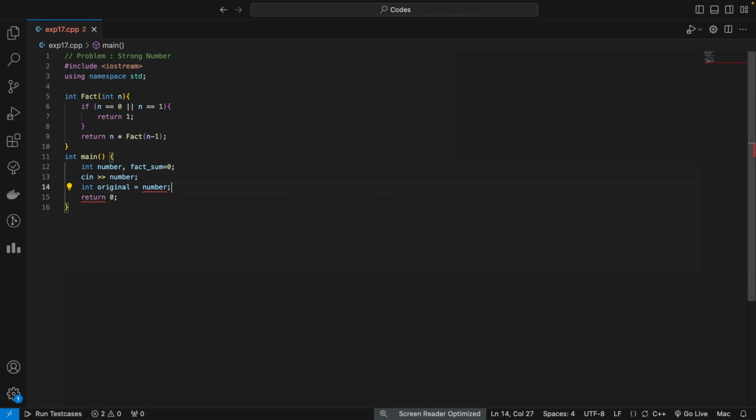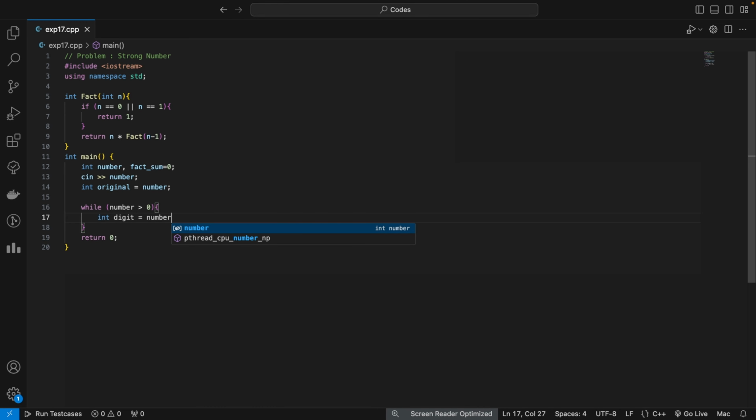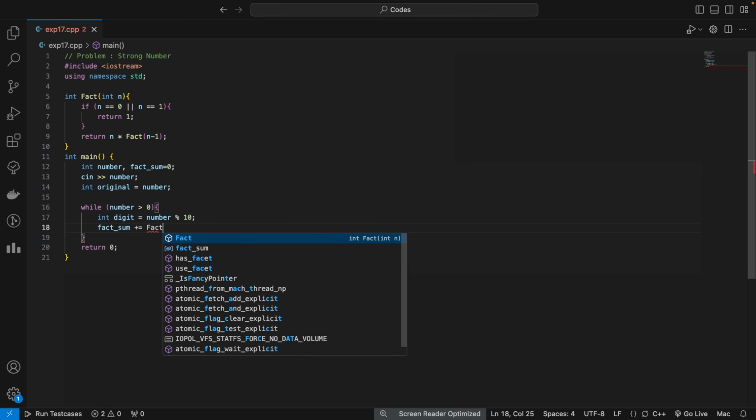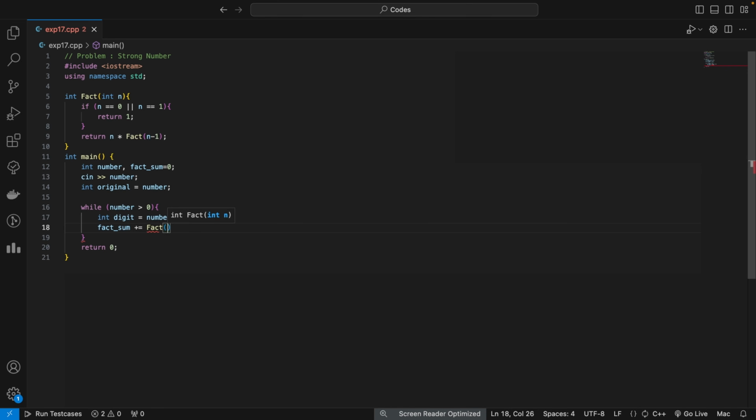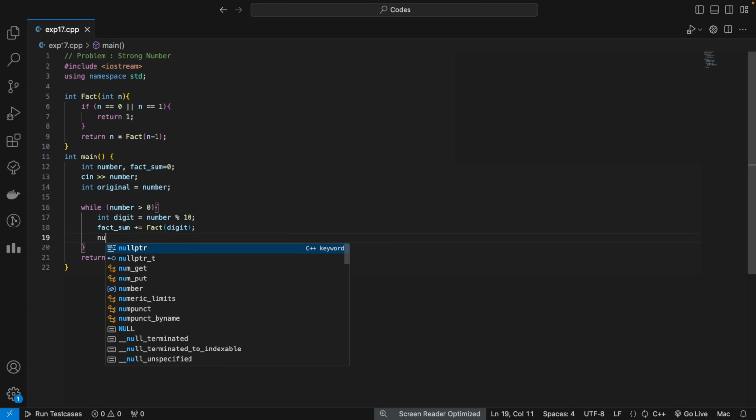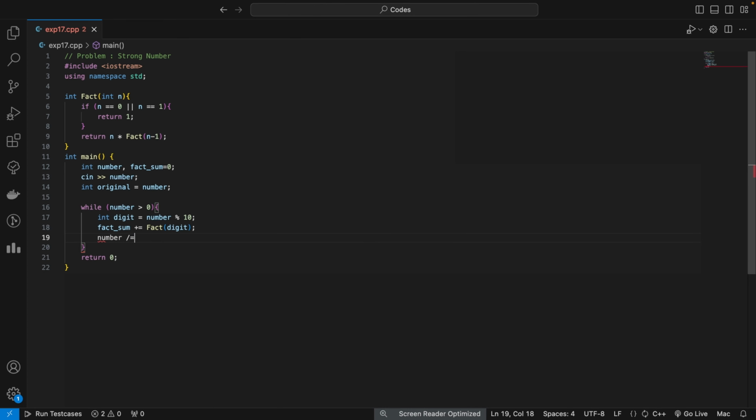Okay, so we will do something like while my number is greater than 0, because we are going to grab each digit. Okay, let's grab the digit. So int digit will be number % 10. Okay, and after getting the digit, what we need to do, we need to first calculate the factorial and then add to the fact sum that we have. So fact sum plus equal to fact of digit. Okay, we can directly pass this digit to it and add a semicolon here, and we can reduce the number. So let's say number slash equal to 10. Okay, this is how you can reduce the number.